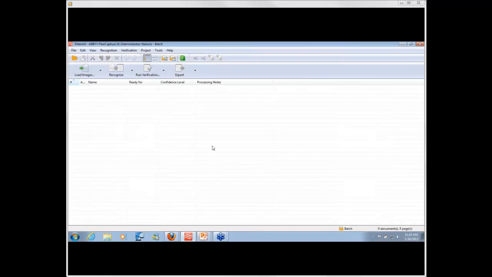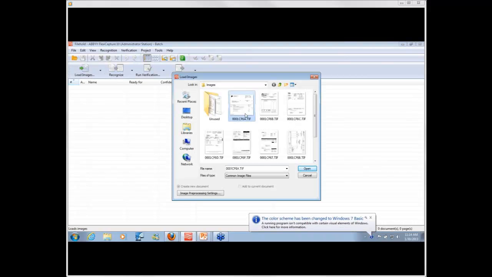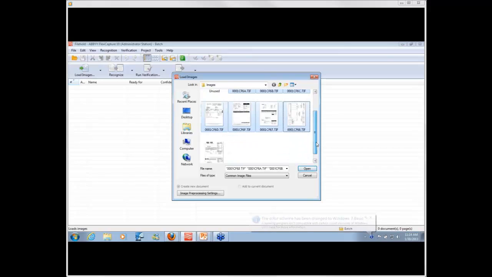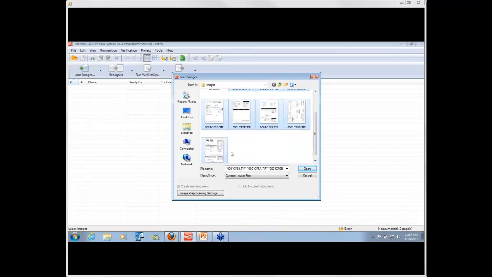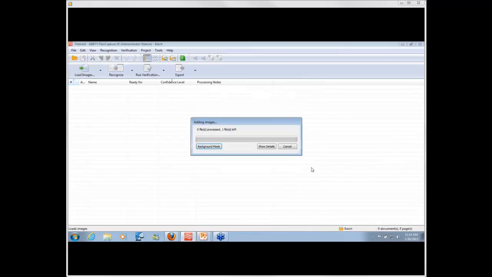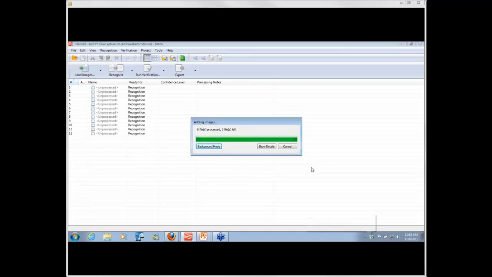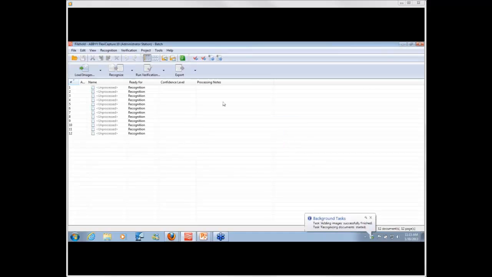All right, can everybody see the FlexiCapture Desktop? Yes. Okay, thank you. I'm going to load a subset of sample images that we have. Now, these are images that we obtained from FileHold. These are just accounts payable documents they had in their system. So bear with me as I import these documents.